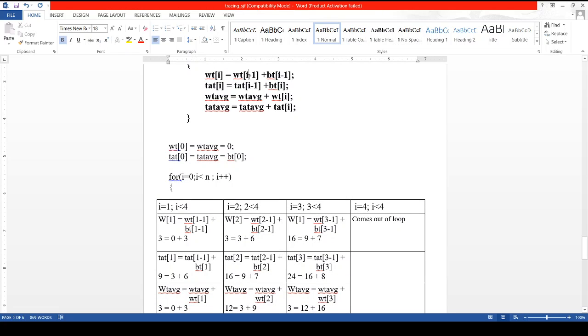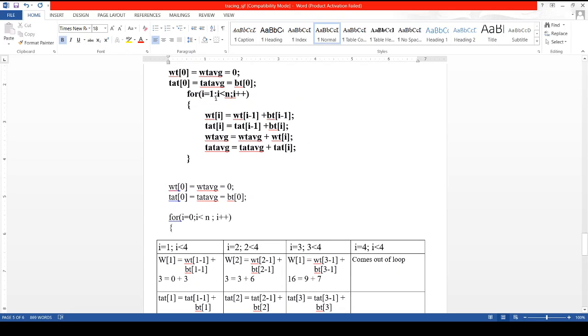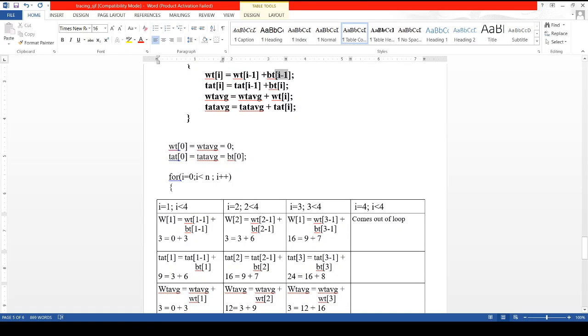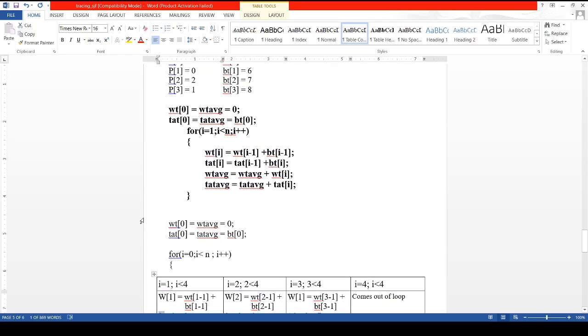So the I value we initialized is 1, so it is going to start with 1. 1 minus 1 is 0, plus the BT value, which is I minus 1, so it will be 0 plus 3. After calculating 0 plus 3, in waiting time first position 3 will be stored, and then it goes back to the loop.